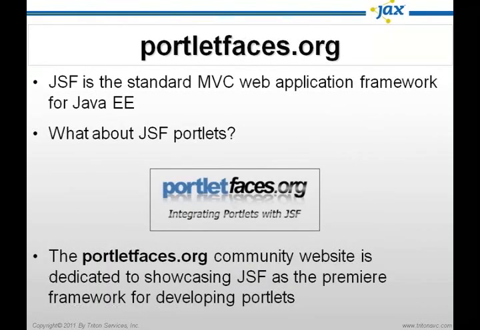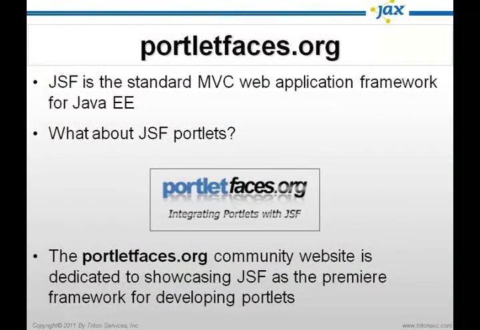Well, as I said earlier, JSF is the standard web application framework for Java EE. What about portlets? What's interesting is that portlets are a standard, okay? But it is not part of Java EE. It is a server-side Java technology, but it is not a Java EE technology, okay? And so if you want to use the Java EE web app standard within a portal, you need a bridge. We'll discuss that in a second. And that's what portletfaces.org is about.